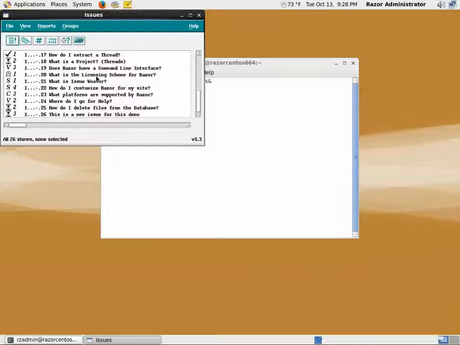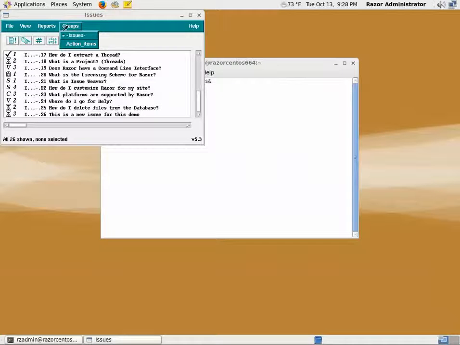Razor also gives you the ability to have different issue groups. So this particular issue group can be for software. You can have another issue group for action items. You can have a third issue group for documents. They would all be accessed with this pull down. As you create more issue groups, they would be available to the users in this pull down here.